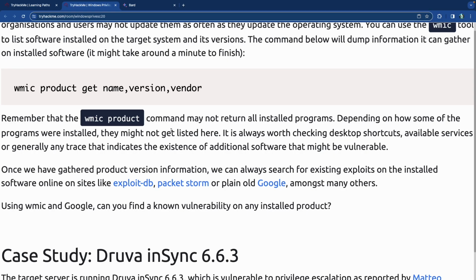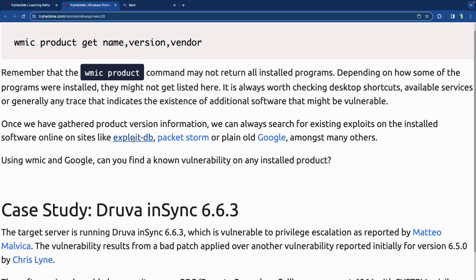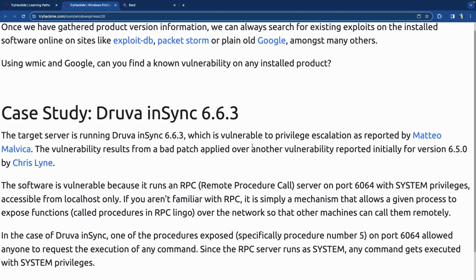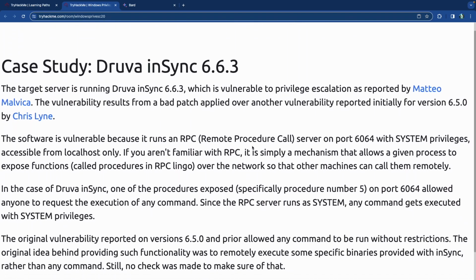If you have a Windows machine, feel free to run this command on there and then see what software shows up. And then using Exploit Database, Packet Storm, or just Google, you can ask, hey, what vulnerabilities exist for such and such software? You can find it that way.